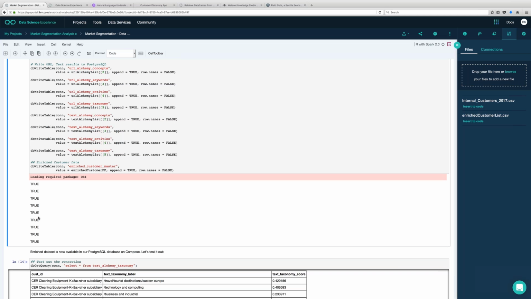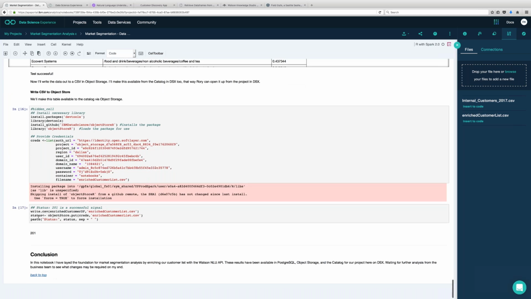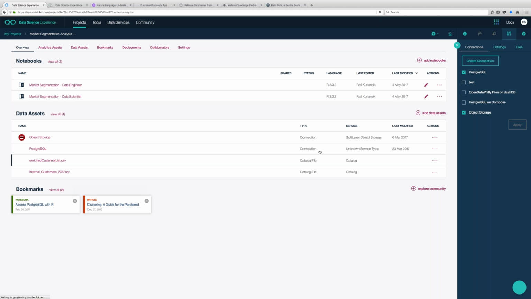So now Rory, as the business analyst, is going to be able to open up this data set in Watson Analytics. I've also written it out to object storage, so now it's made available in multiple locations from this environment so that the greater analytics team can access it and make use of it. And once I've added the enriched customer list to the catalog and made it part of the project, it's very easy for Rory to open this up in Watson Analytics directly from inside DSX.